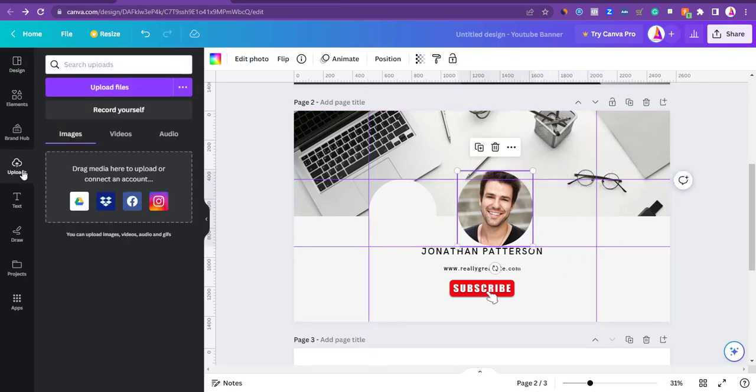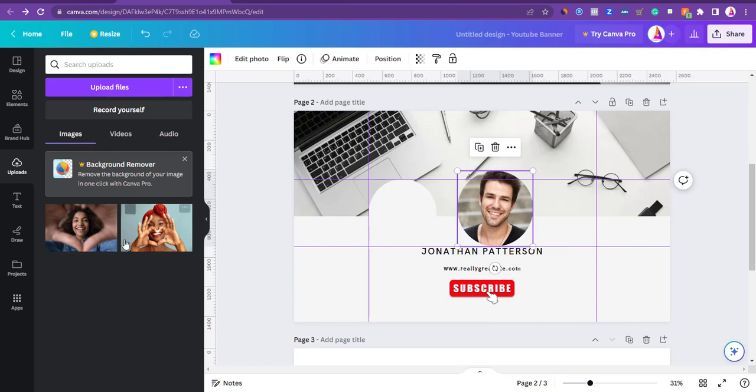I click on uploads, and then you can click on upload, and then you can go and pick some pictures. So let me go and pick some pictures. All right, so I have these 2 images.